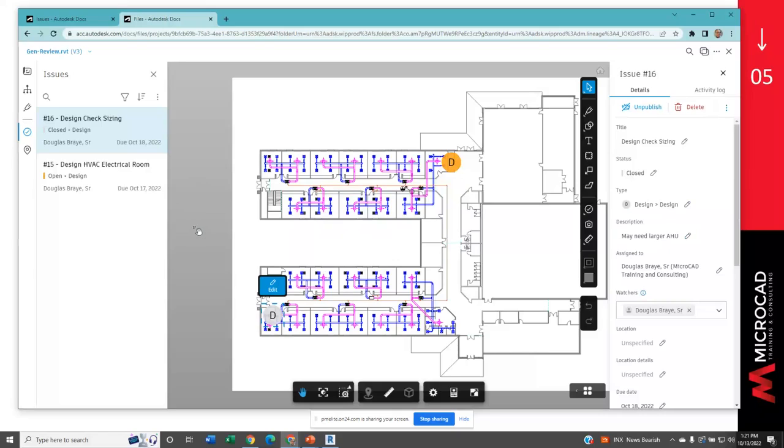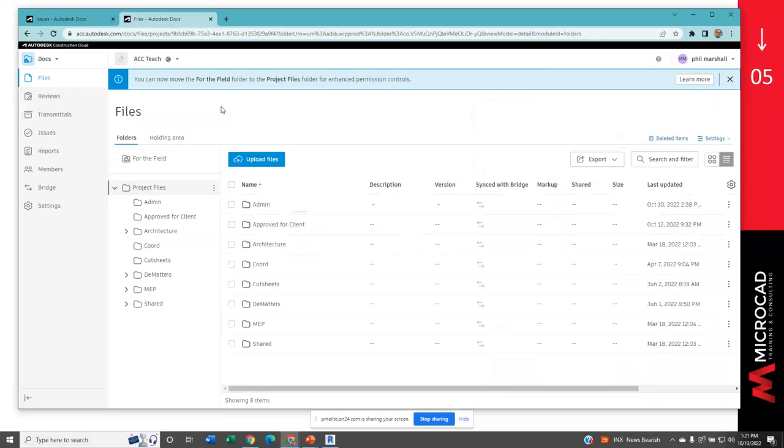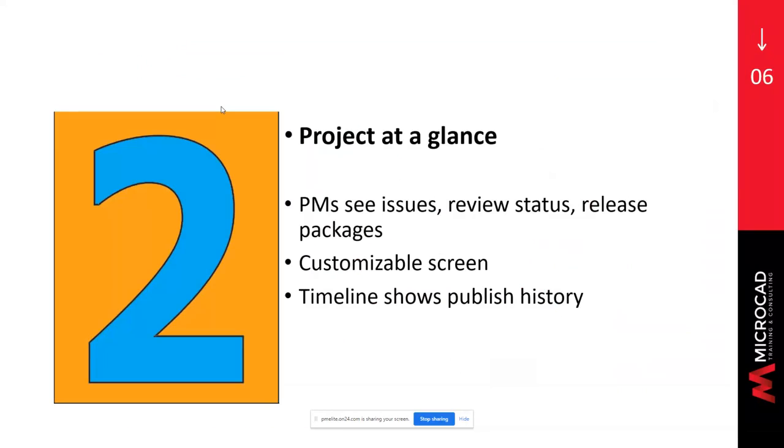All right. Let's go back to here. And what was the next? So issues were number 3. And the next one is number 2. And project at a glance.